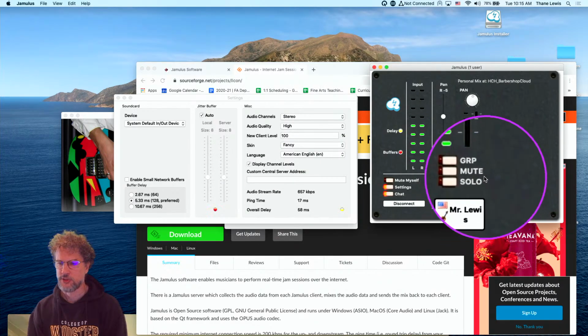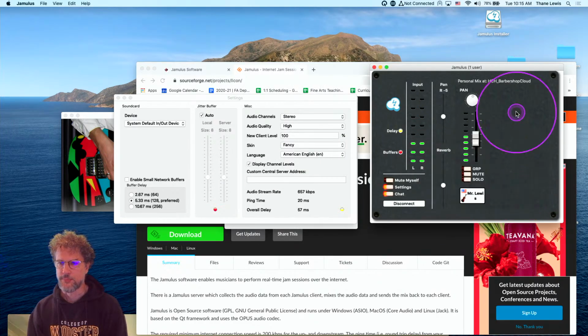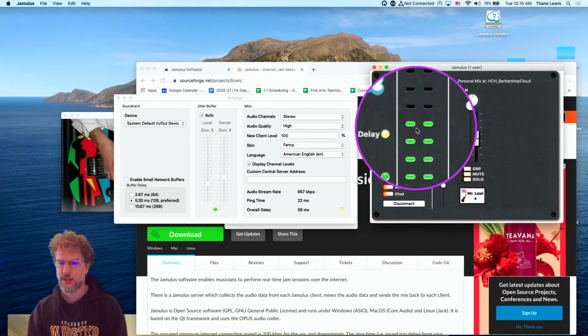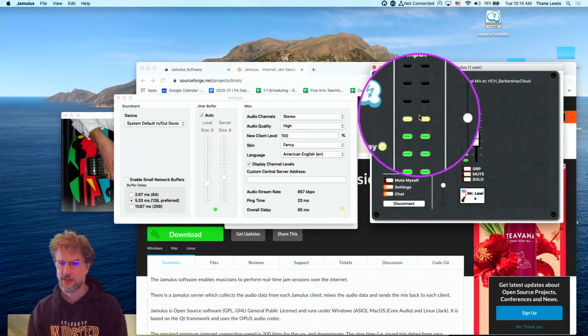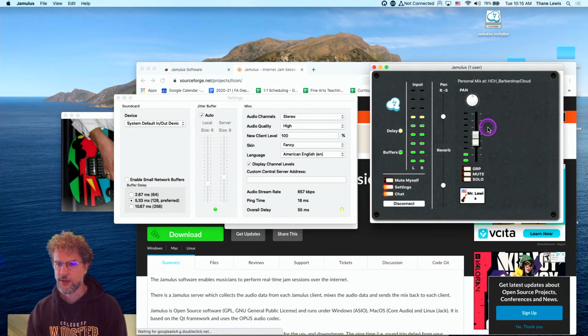Okay, there it is. Mr. Lewis shows up in the Barbershop Cloud in Apple Valley, California. And you can see that the input's working. I'm getting some sound levels going there. The red and the yellow is a little bit hot. If it goes into the red, then you know you're too loud. You can fix that later.